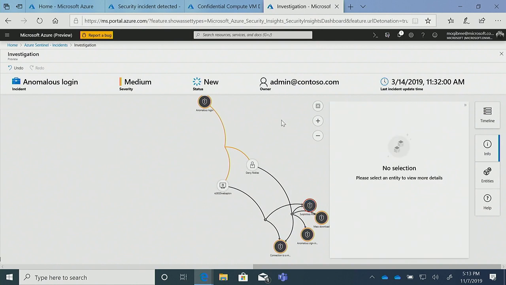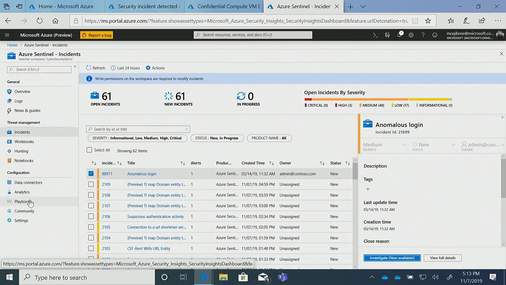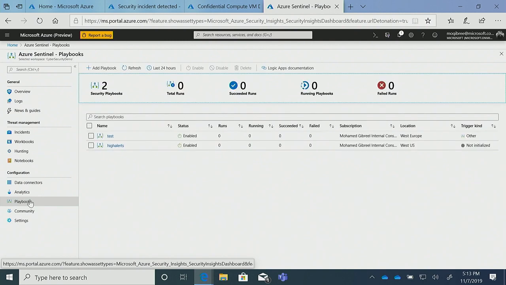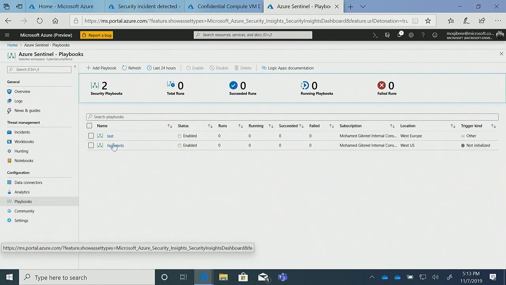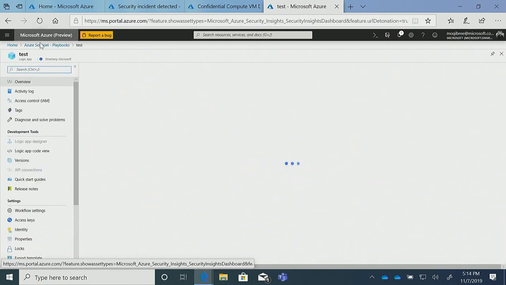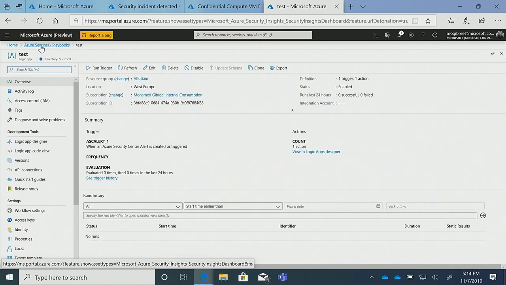And if you want to start automatically remediating this problem, you will need something like the playbooks here. And the playbooks are actually built on something called Azure Logic Apps. With Logic Apps, you could start building a flow on how to remediate this issue or this attack. All right? And that's it when it comes to the demos and the session today.